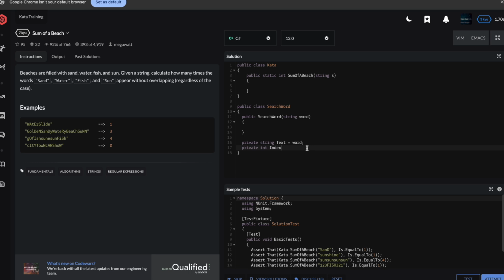So I called mine index. Feel free to name yours as you like. Just make sure you use your name. And then finally, I'm going to make a Boolean variable that I'm going to call active. And this is just going to denote whether the word is actively hitting for letters or not.